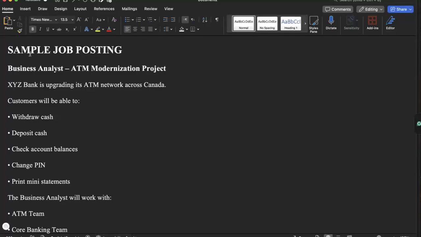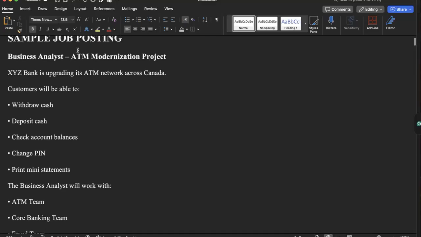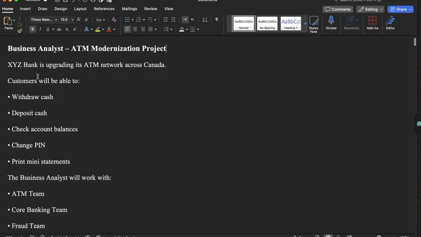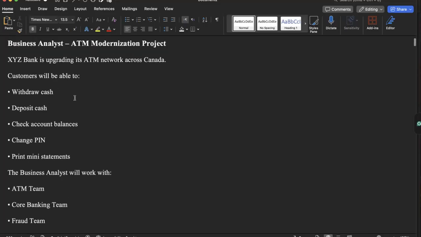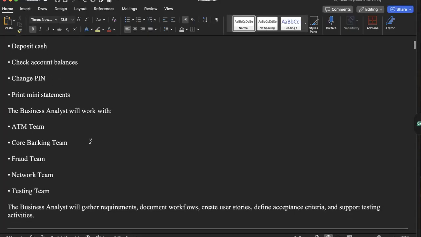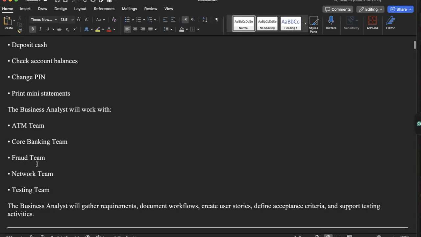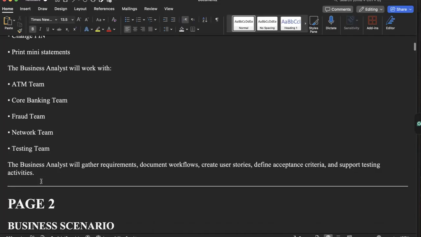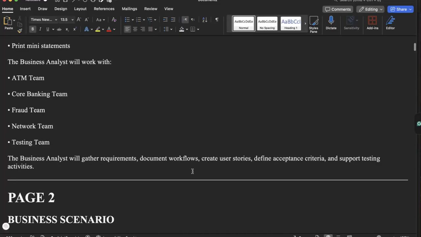First we'll start with our sample job posting. You can see this project called the ATM Modernization project. Our bank, XYZ Bank, is upgrading its ATM network across Canada. These are the job requirements. Customer should be able to withdraw cash, deposit cash, check account balances, change PIN, print mini statements. The business analyst will work with the ATM team, core banking team, fraud team, network team, and testing team. The business analyst will gather requirements, document workflows, create user stories, define acceptance criteria, and support testing activities.